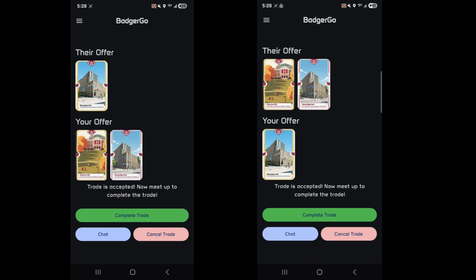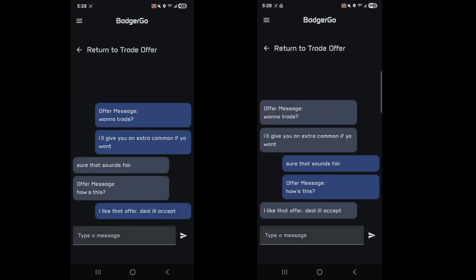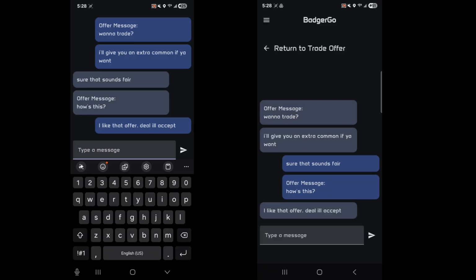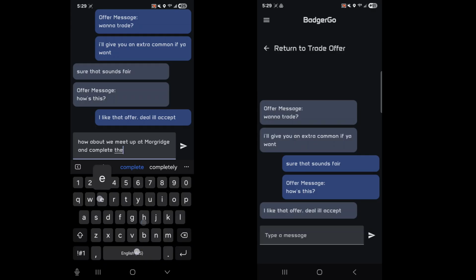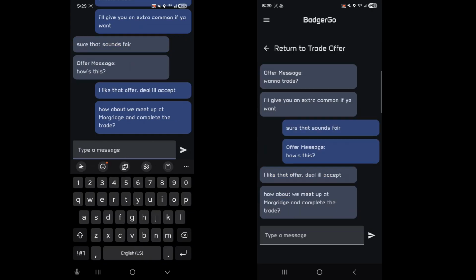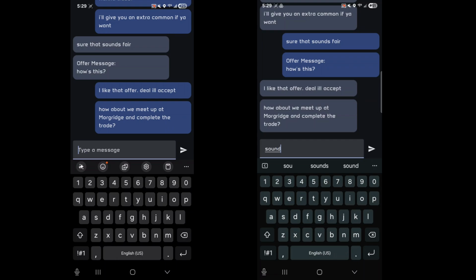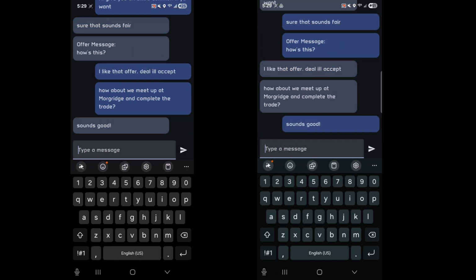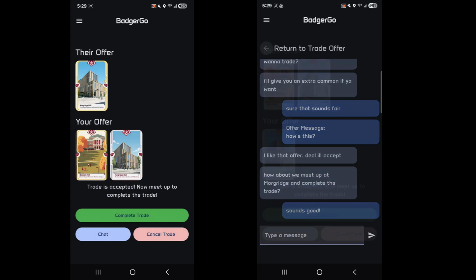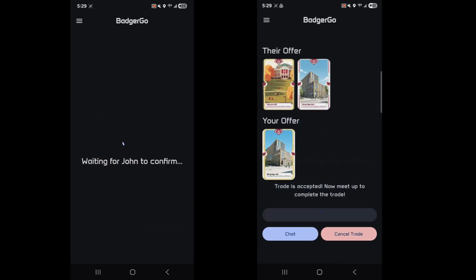Now meet up to complete the trade. Again, we want to encourage in-person interaction. So unless you guys are near each other, the trade won't go through when you click complete trade. Of course, if you need to be near each other, you need to plan it. So how about we meet up at Mortgage and complete the trade. Sounds good. And then once they both get together, they can both click complete trade.